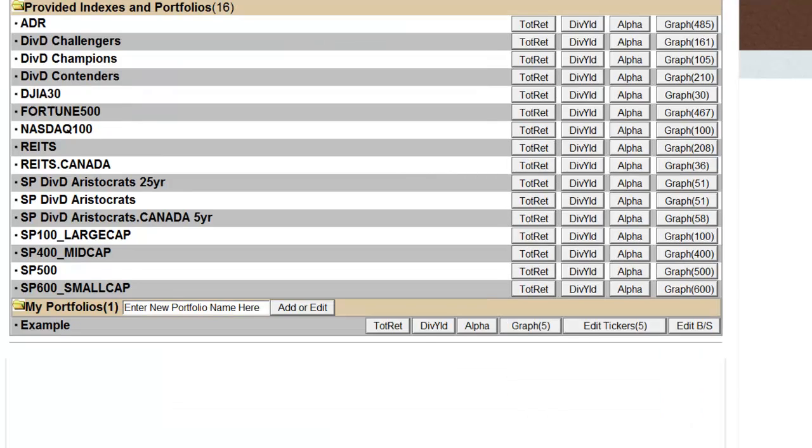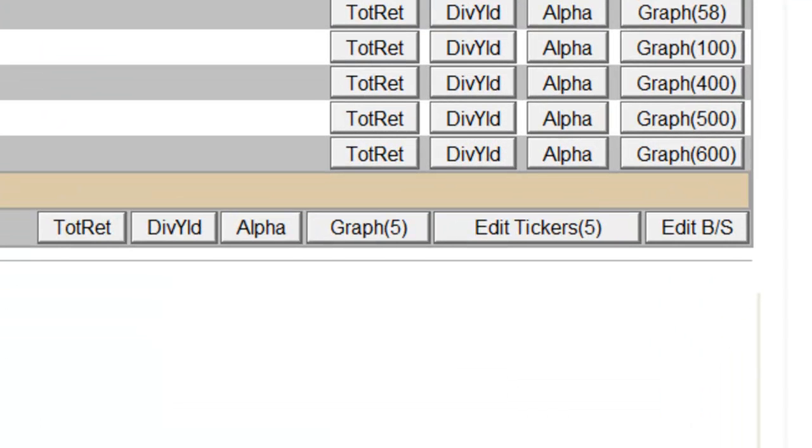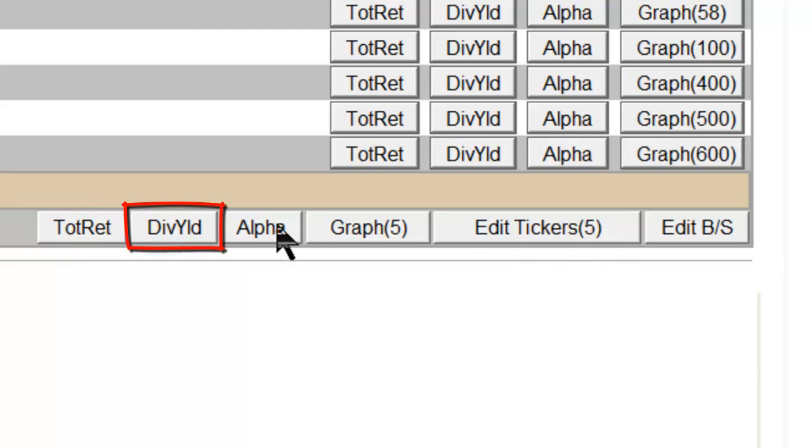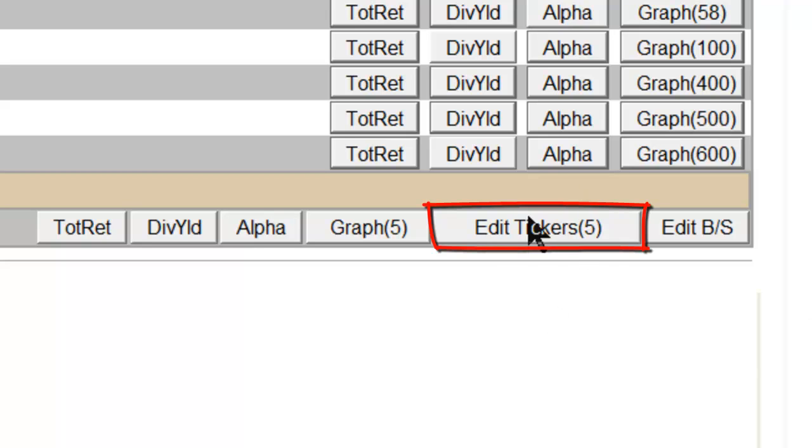Once you have created a portfolio, there are 6 buttons next to each created portfolio. The first 3 stand for Total Return, Dividend Yield, and Alphabetical. Each one will take you to the portfolio review section. The 4th button, Graph, will take you back to the FastGraphs default page, and you will now have the same functionality with the drop-down menu and the ability to scroll through the portfolio's holdings as I demonstrated with the temporary portfolio. The 5th button is the Edit Tickers button, which I just explained.